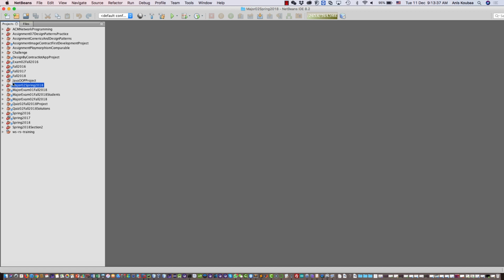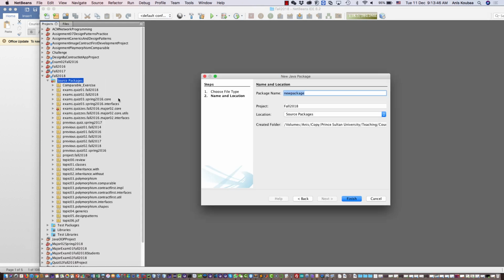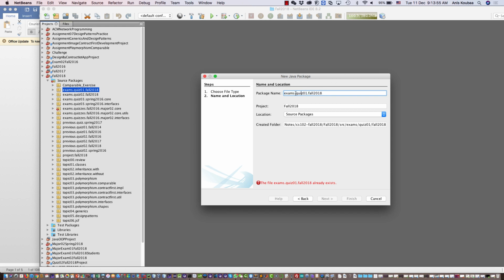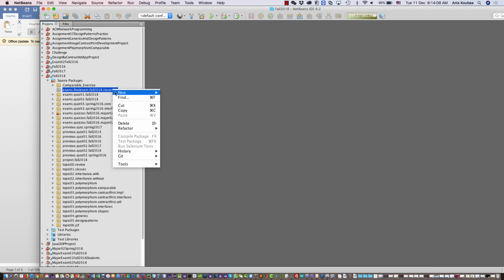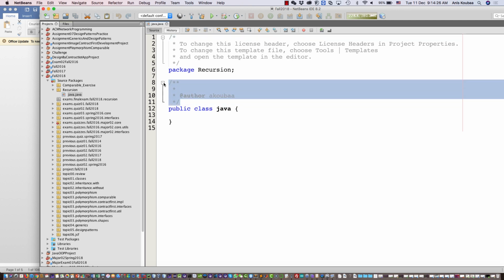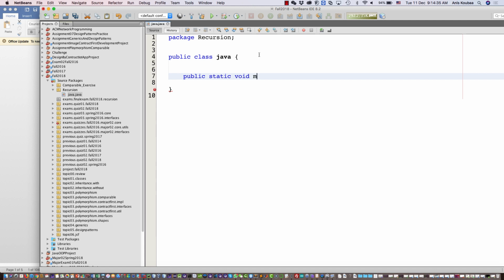Let me create a NetBeans project. Okay, so I'm going to create a project. So this is final exam. And this is recursion. I will create a file. Let's call it recursion.java. Let me call it recursion here. Okay, so I'm going to create the main function, public static void main string args.